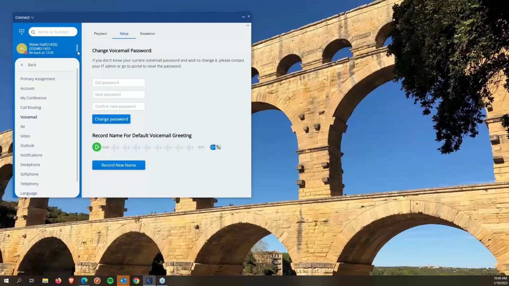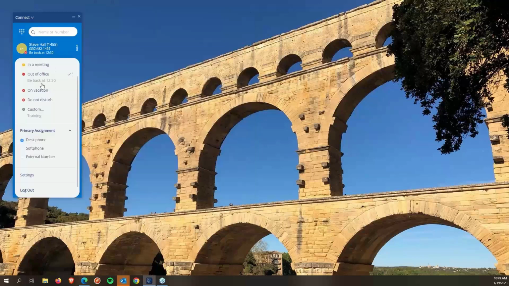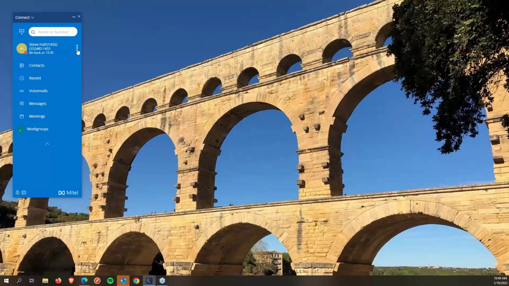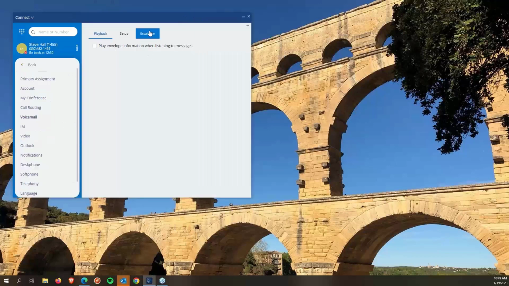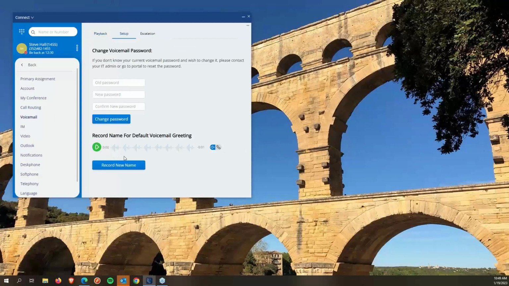And it does the same thing with these different availability states, the in a meeting, out of office. It'll insert that name into a default canned script if you have not recorded a custom voicemail greeting for that state. So for example, it'll say, "Stephen Hall, using my voice recording, is in a meeting." Or it'll say, "Stephen Hall is out of the office." So yeah, again, back to settings, voicemail. This is where you can re-record just that name part instead of the full greeting.